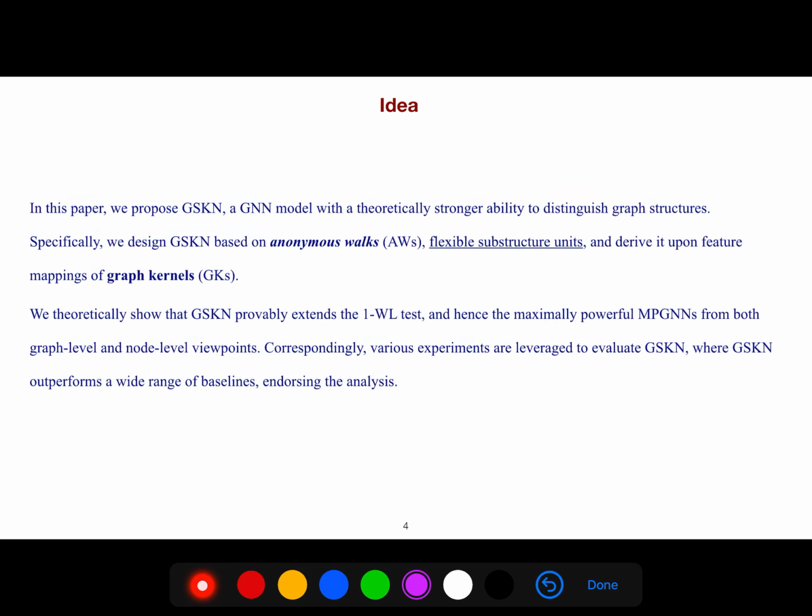So, we propose GSKN, a GNN model with a theoretically stronger ability to distinguish graph structures. Specifically, we designed GSKN based on anonymous walks, flexible substructure units, and derive it upon feature mappings of graph kernels. We theoretically show that GSKN provably extends the 1WL test.